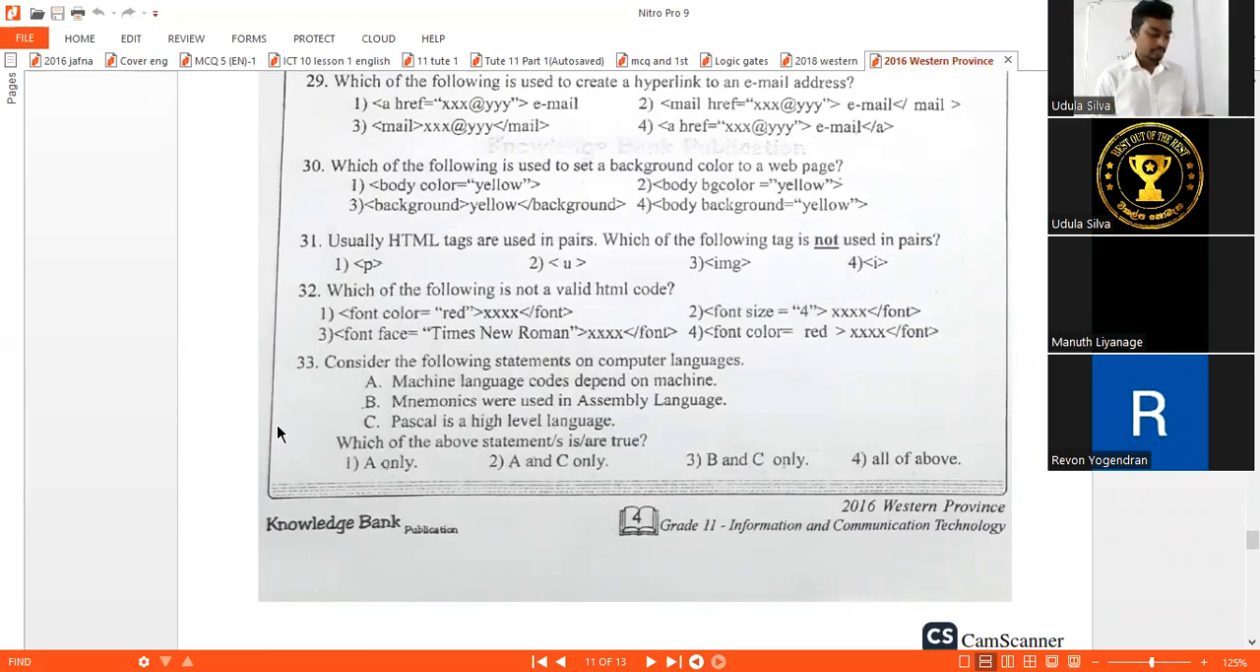Strong. Right? First one. Strong. Because emphasize no longer works. It no longer supports in our HTML versions, right? All right. So first one.